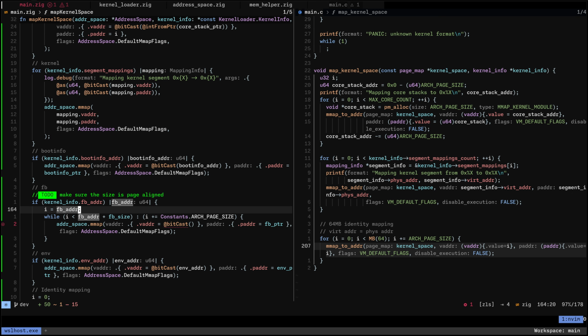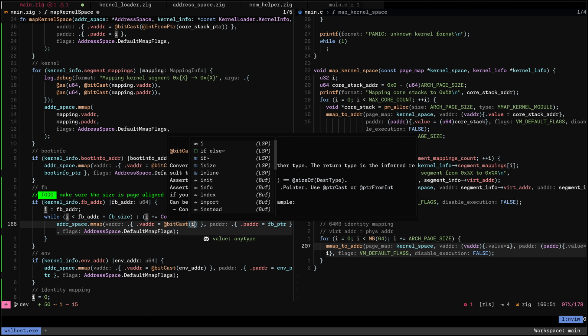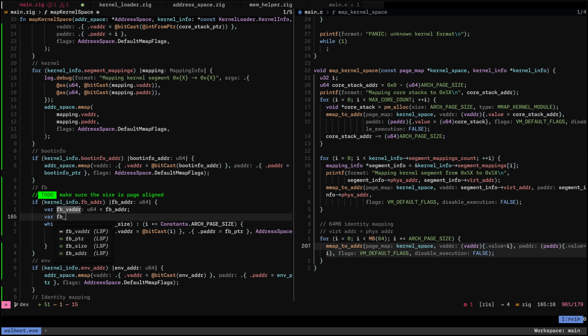So we want frame buffer address. Okay, so I is the actual, right, so we will probably just create two variables here. So this one would be FB v address, and this one here would be FB p address. And this would be a U64, of course, and this here would be frame buffer pointer.